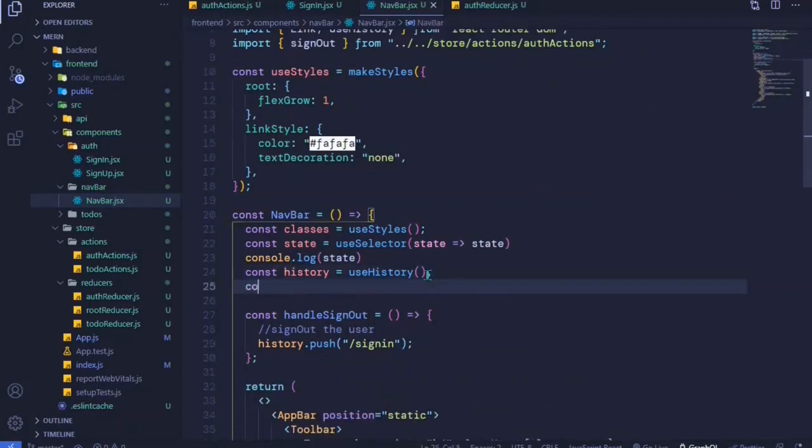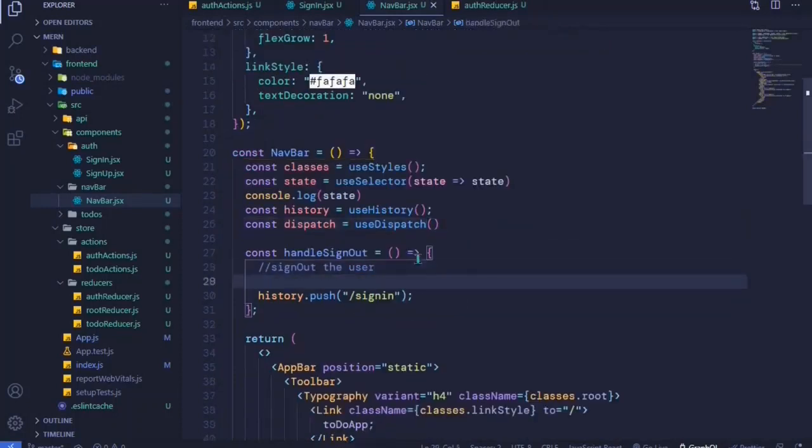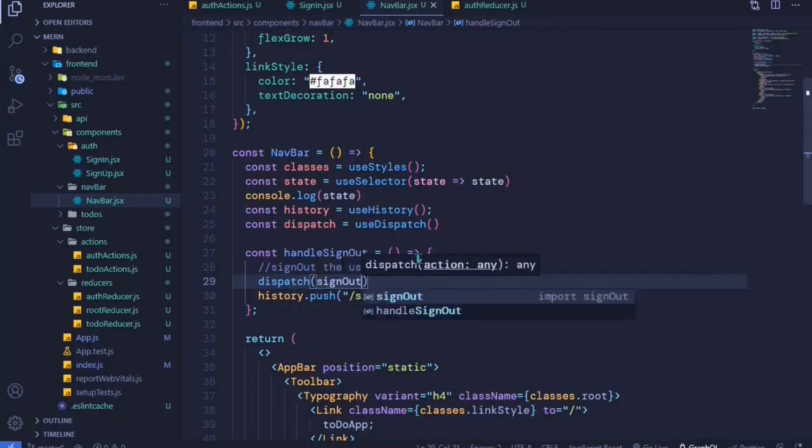and then we can initialize use dispatch right here. So I'll say const dispatch will be equal to use dispatch. I invoke that, and then right here is where we will dispatch our action creator. So dispatch, I invoke it, and then sign out. I also invoke this, and this time round we are not passing any parameter to our sign out action creator.